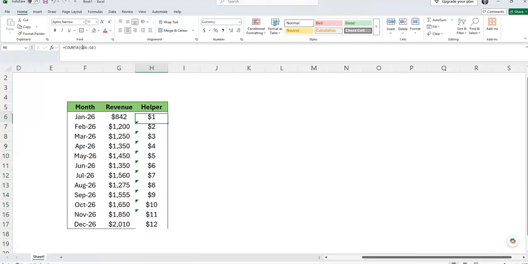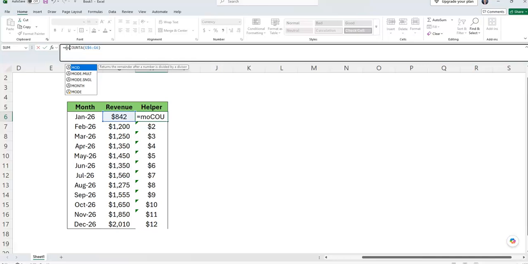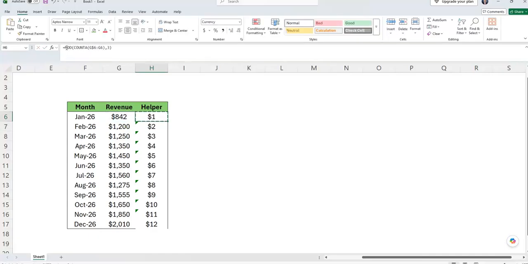Now we're going to use the MOD function to get the remainder after every third occurrence. MOD basically gets the remainder after a number is divided by something. So as you can see, 1 divided by 3 gives a remainder of 1, 2 divided by 3 gets a remainder of 2, 3 divided by 3 gets a remainder of 0, and so on. 6 divided by 3 has a remainder of 0, for example. 7 divided by 3 has a remainder of 1, and so on and so forth.